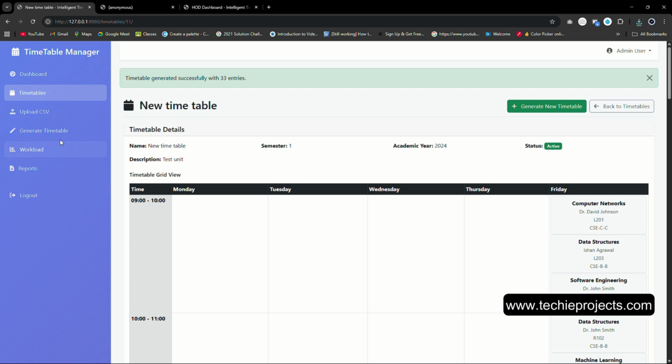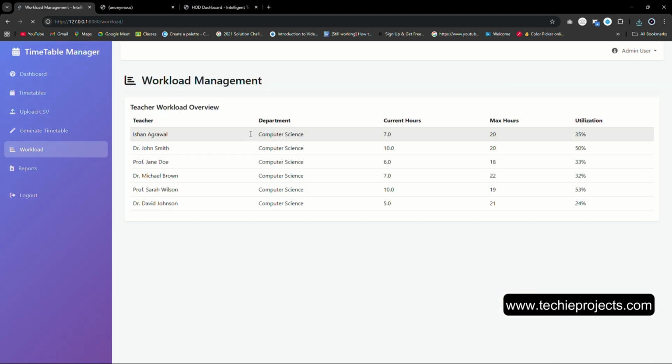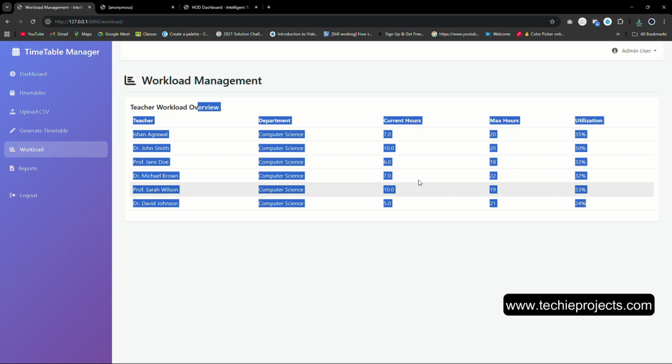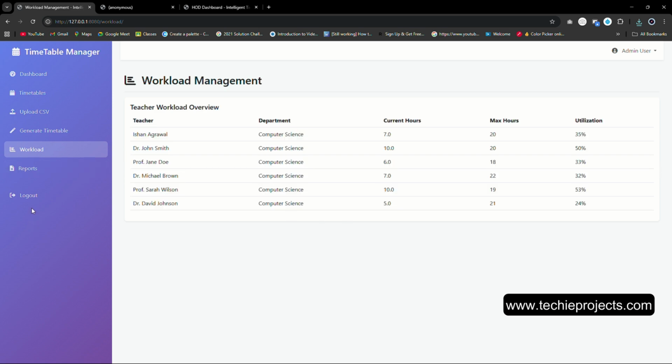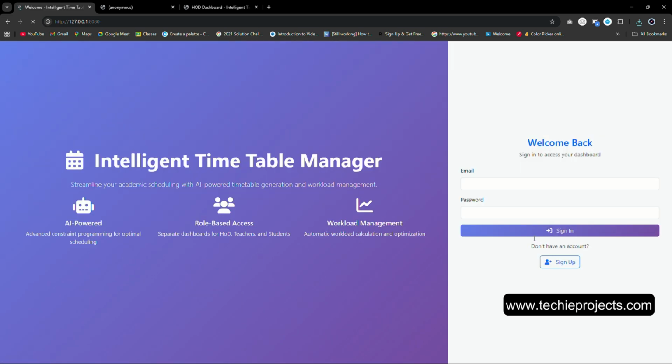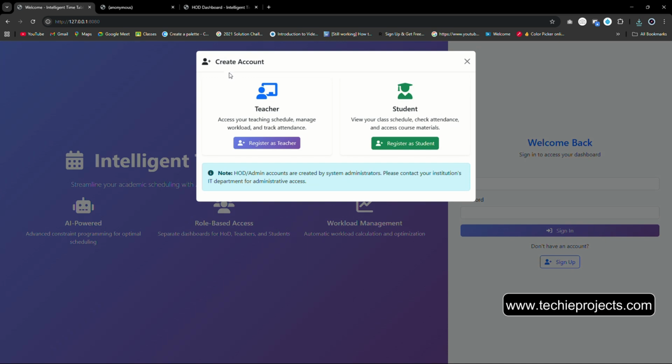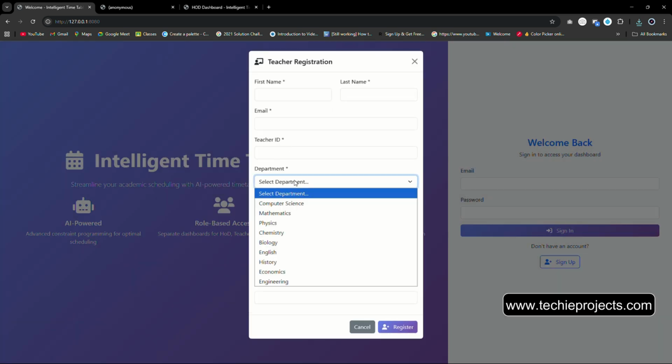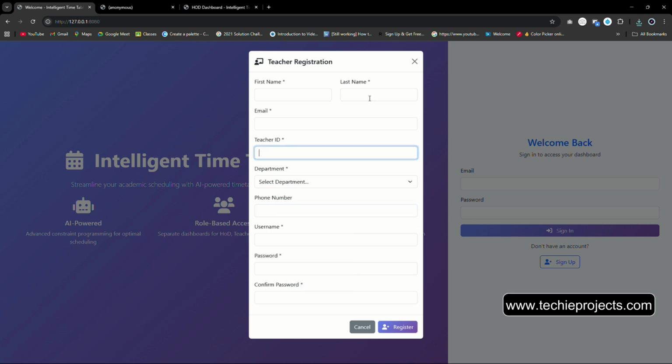And if you click on the workload, then it will open the workload management for teachers and will show the department, current hours, maximum hours, and utilization. Let's click on the logout button and now sign up with a different section. So just click on the register section. You just have to enter the details and you can register as a teacher.